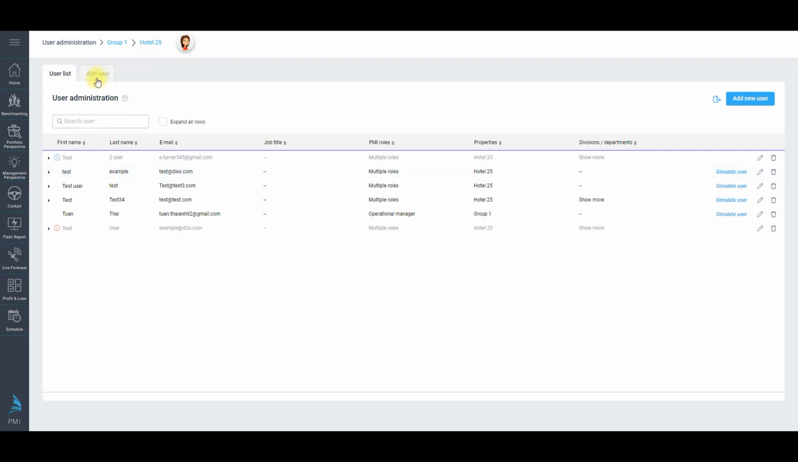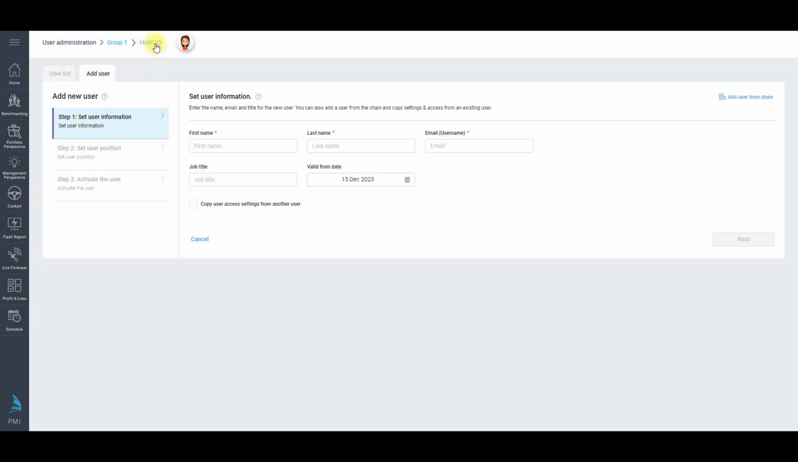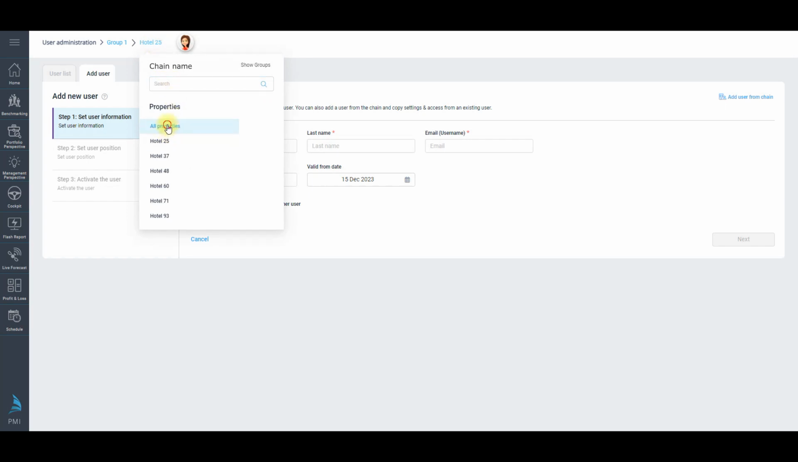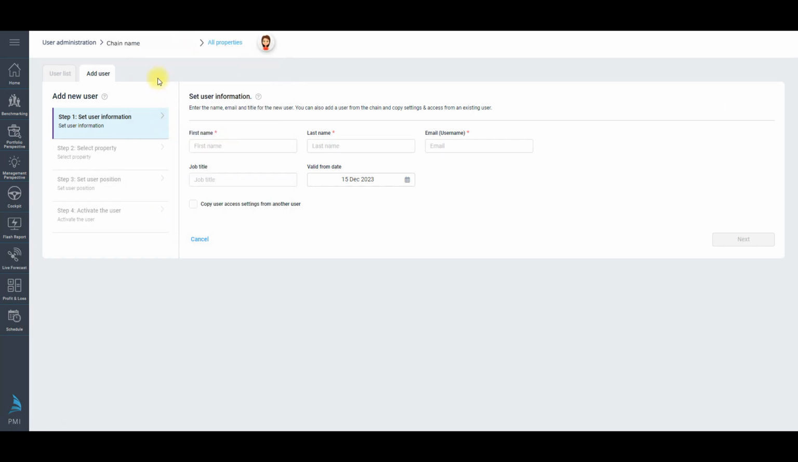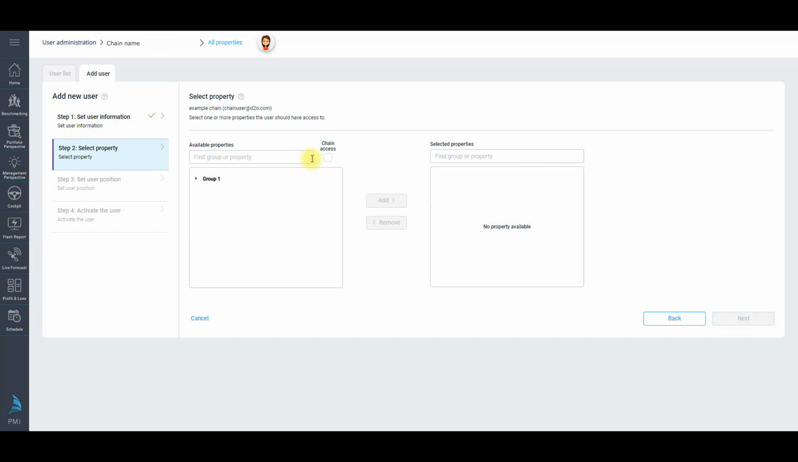To add a user with access to multiple properties, you will need HQ Administrator access. Navigate to the chain level in the top navigation. Then complete the details. This is the same process as before. In step 2, you need to select the properties or groups the user should have access to. You can also select chain access if the user should have access to all properties in the chain.